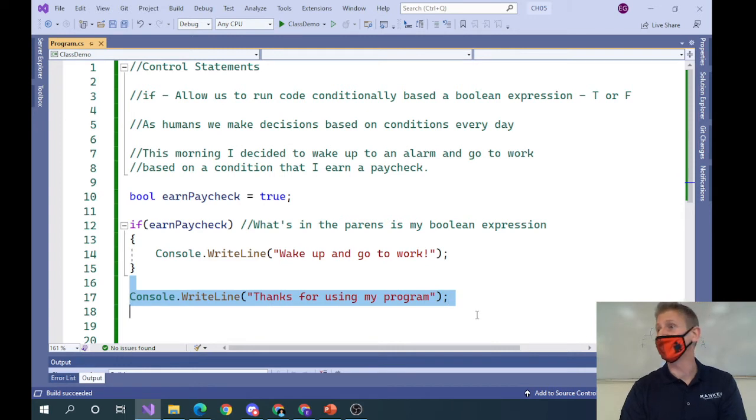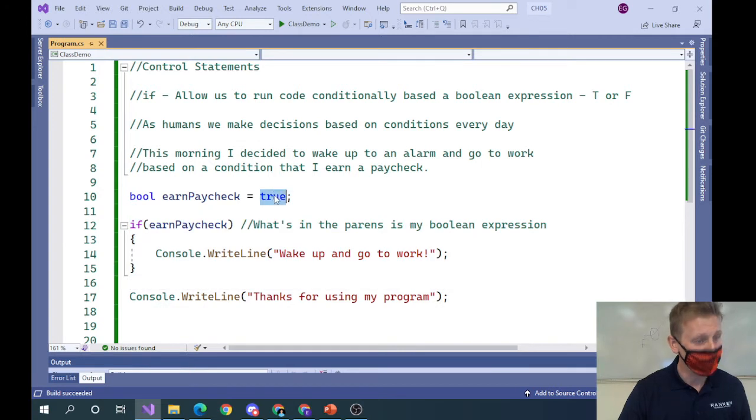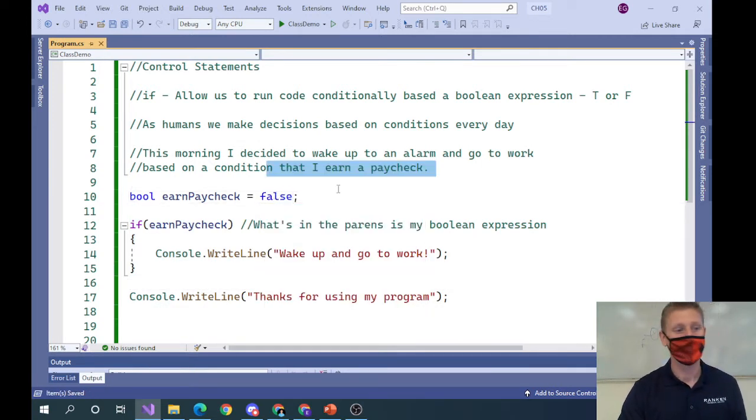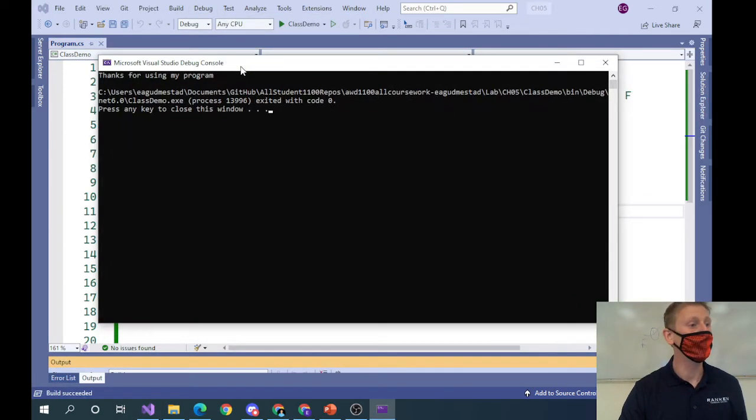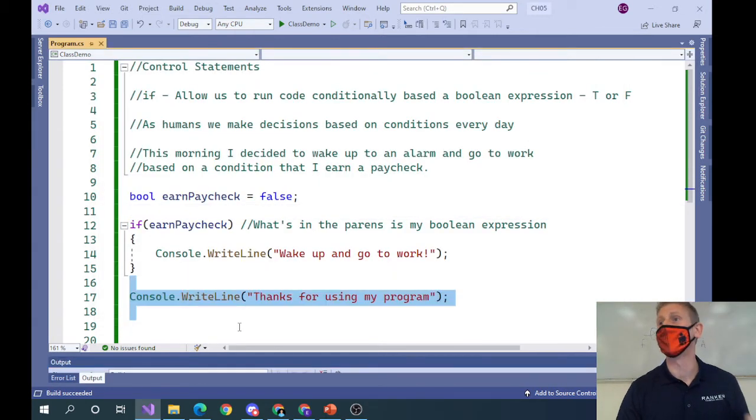This line here, line 17, does not execute conditionally. Line 17 executes no matter what. It's outside of my if statement. So if this becomes false, meaning I don't want to earn a paycheck, only line 17 will run. So line 17 is not in an if statement, so it still executes sequentially top to bottom.